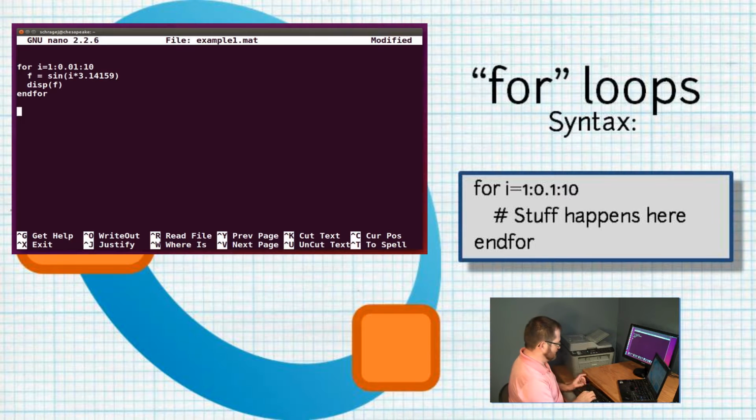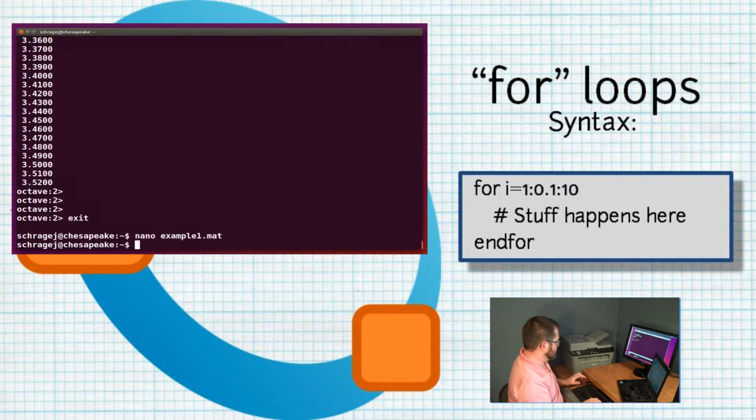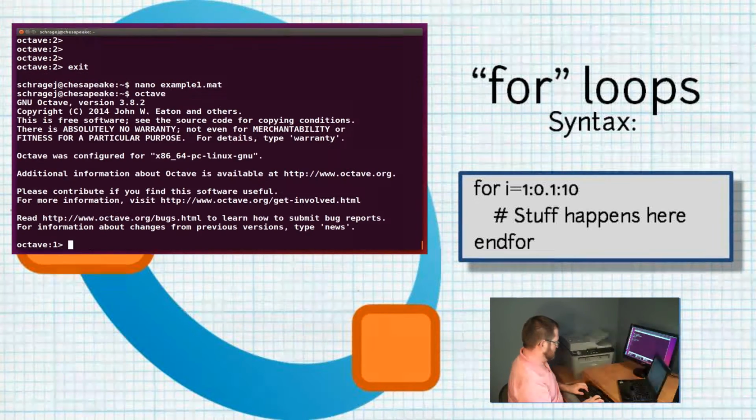Just to show that we could do something else here, after this, let's just do another calculation. Let's just say x equals 2 times pi, just to do something here. Display x. Alright, just to see something here. Notice, by the way, I'm being sloppy about semicolons. I don't know. Let's try it. Let's see if it works. Control exit. There we go.